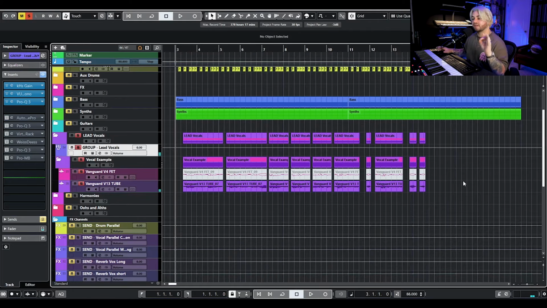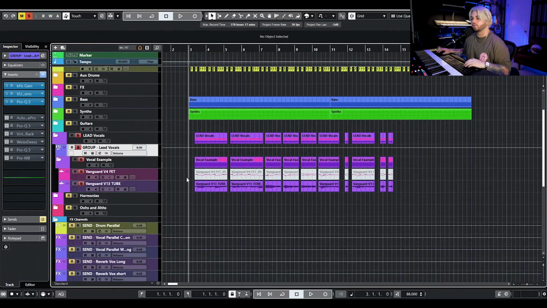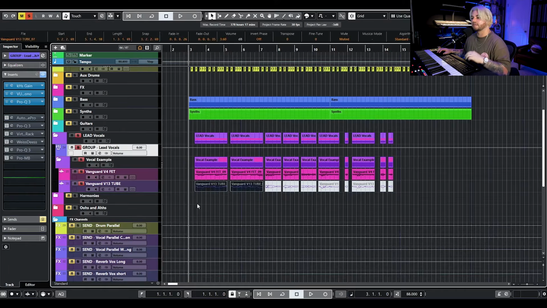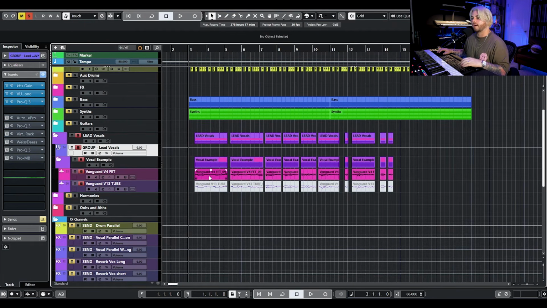One thing to note, these were the exact same vocal performance. I had the capsules right on top of each other, and I sang right into the middle of both of them. So this is the same exact performance. Now that you've heard each of them in solo, what I'm going to do is alternate. So if the pink is highlighted, that means it's the FET. If the purple is highlighted, that means it's the tube. So we're going to go phrase by phrase. So it'll go FET, tube, FET, tube.